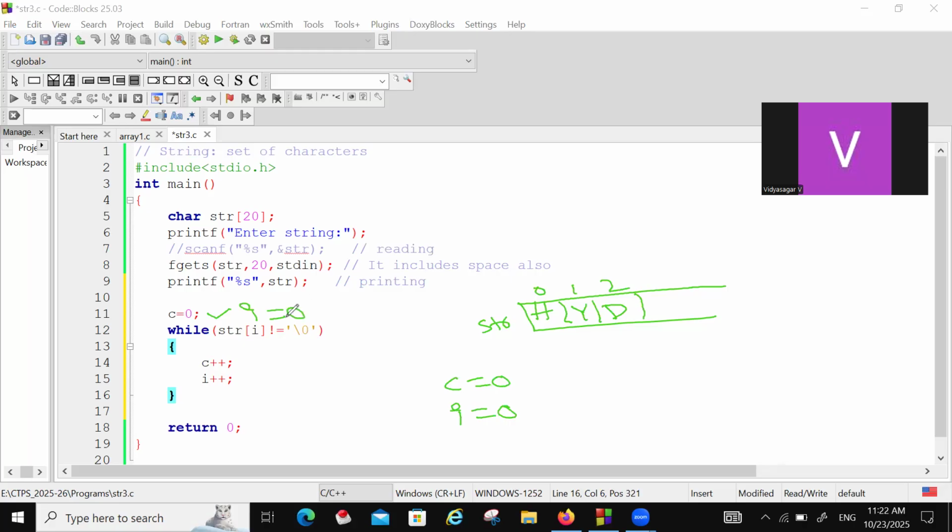Any loop consists of initialization, condition checking and increment. i equal to 0. Next it will come to str of 0. What is str of 0? H. H is not equal to the null character, so the condition is true and it will enter. So count becomes 1, and i becomes 1. Next it goes again to condition checking.